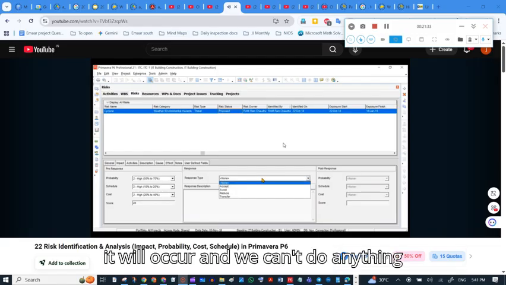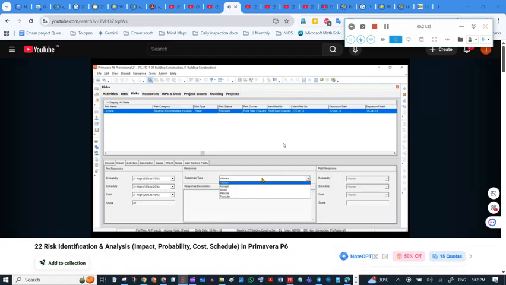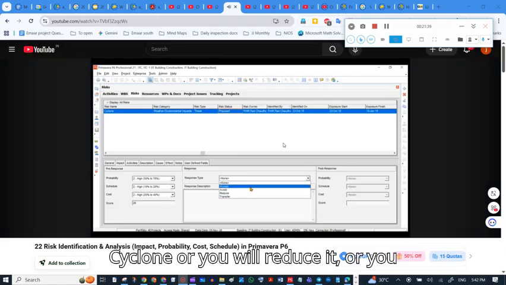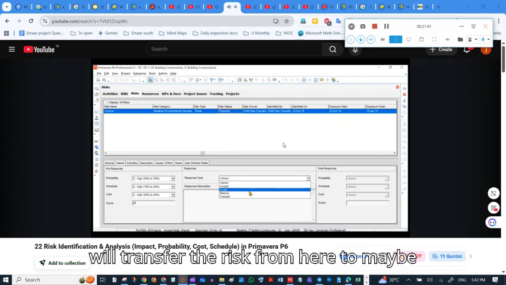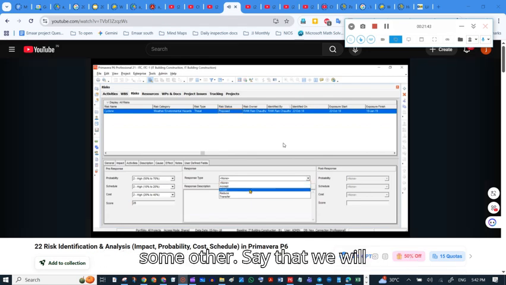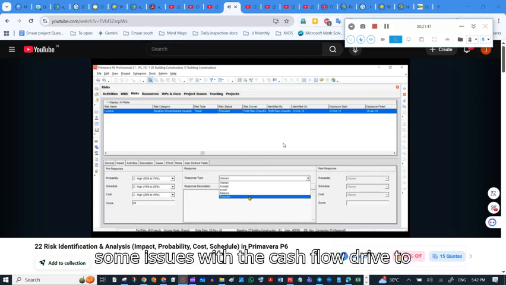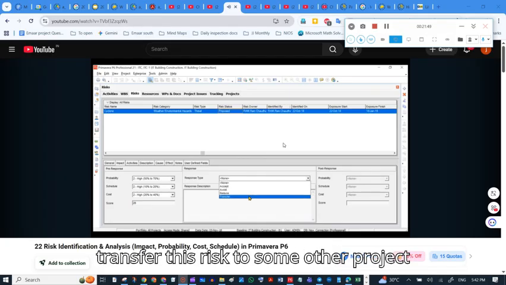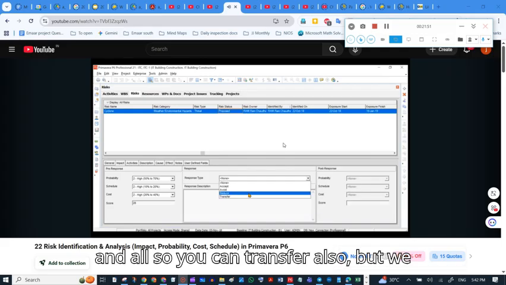Either you accept that it will occur and we can't do anything about it, or you totally avoid it, but you cannot avoid the cyclone, or you reduce it, or you transfer the risk to some other thing. So we will say that we will reduce. Transfer, in the sense that if we have some issues with the cash flow, you try to transfer this risk to some other project and all. So you can transfer also, but we will reduce it.